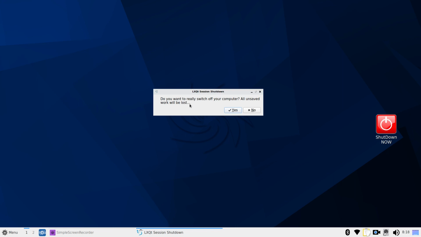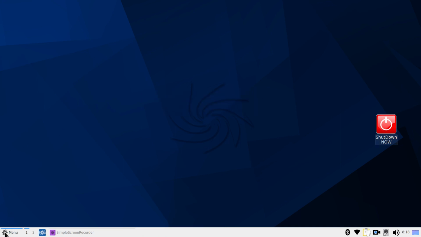Do you want to really switch off your computer? That's obviously a yes or no question, but more importantly, all unsaved work will be lost. Now that message I found interesting because I was going to make mention of creating one of these, which I'm going to make mention of that same message. So I'm going to hit X.